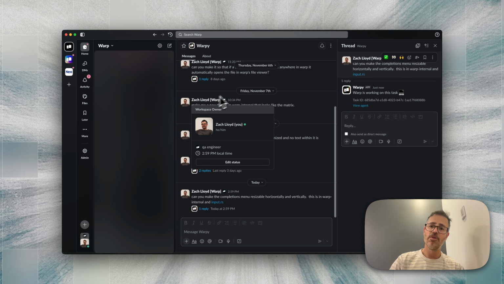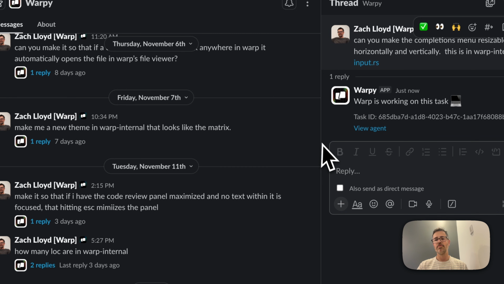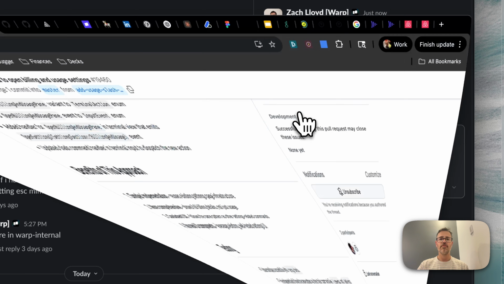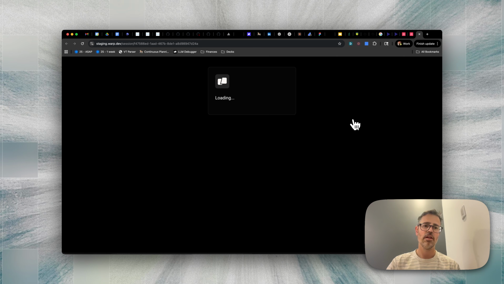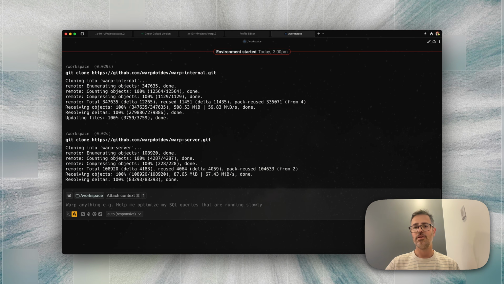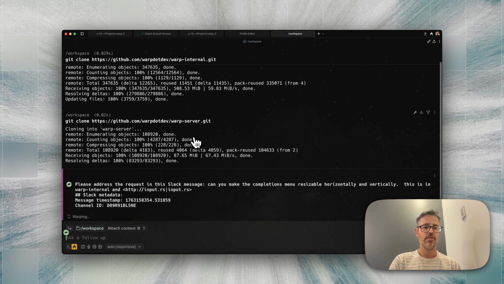The super unique thing about Warp's version of this is that if I click on this view agent link here, I can get a live view of what the agent is doing. You can see this in a couple ways. If I click this link and I have Warp installed, it will get me into the agent's environment. We call this an agent session. And I can see what the agent is doing in this environment. Here you can see it's already cloned a couple repos. And now here goes the agent. It's going to do this thing.